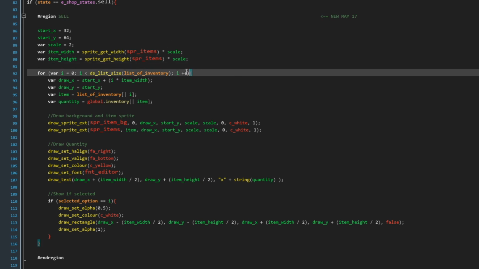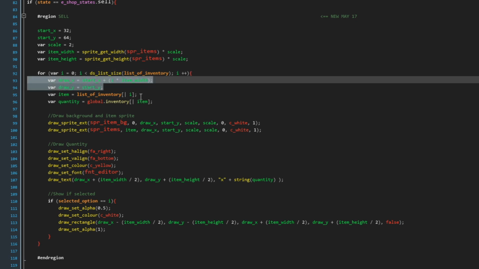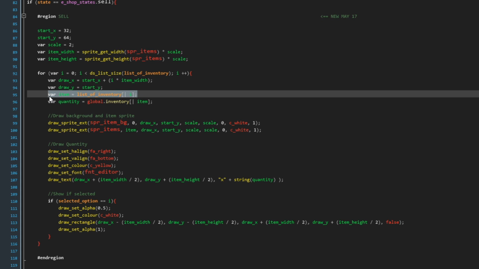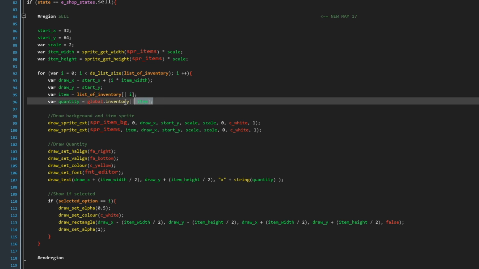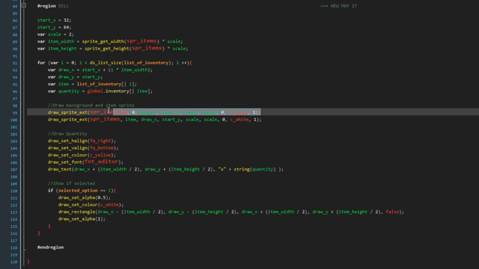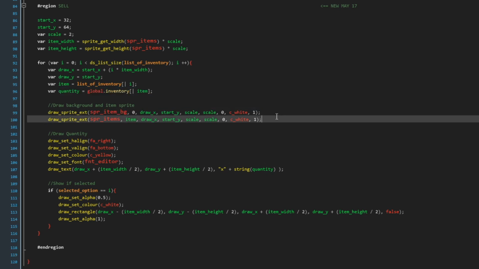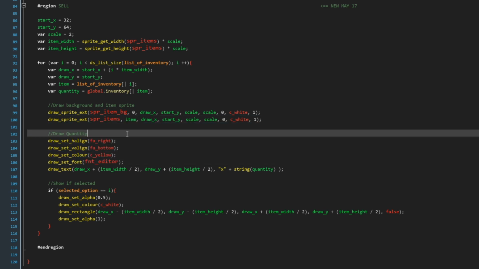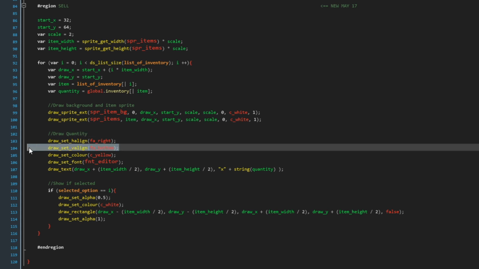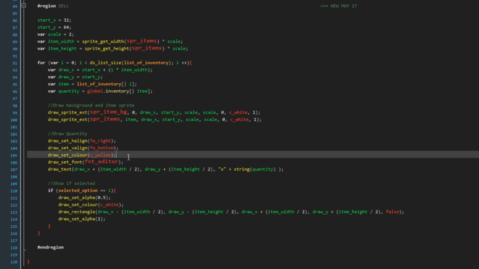And then we've got a for loop, very similar to how we draw items in the gear list in the army screen. Some drawing coordinates. We want to check which item we're trying to draw. We want to know the quantity of the item as well, because we're going to draw that as well. A background box for the sprite, the item sprite we're trying to draw, and then quantity, we're going to draw it in the bottom right, so we might as well set the H line and V line to bottom right. We're going to draw it in yellow.